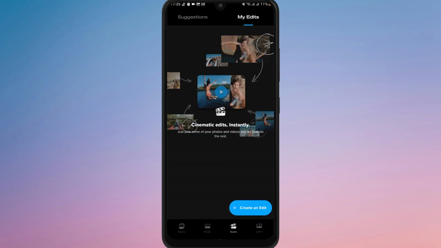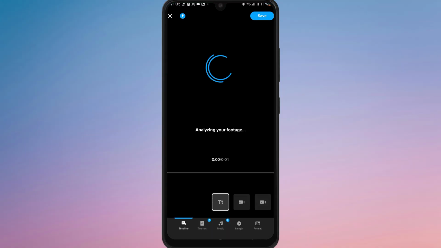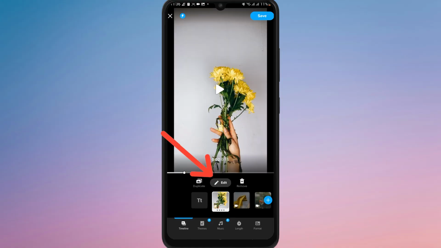Next, head over to the Studio tab at the bottom of the screen and select the video you want to work on from your media library. Tap on the chosen video to open it in the editor. Then press the edit button to access the editing tools.